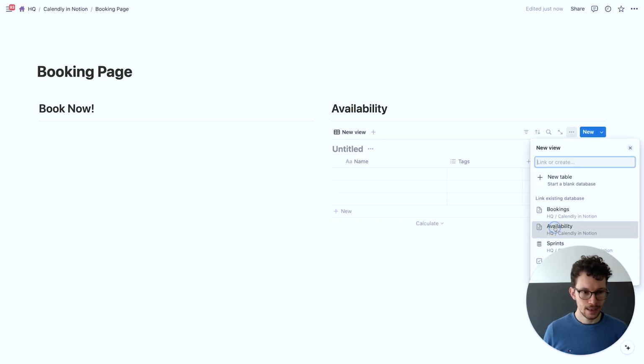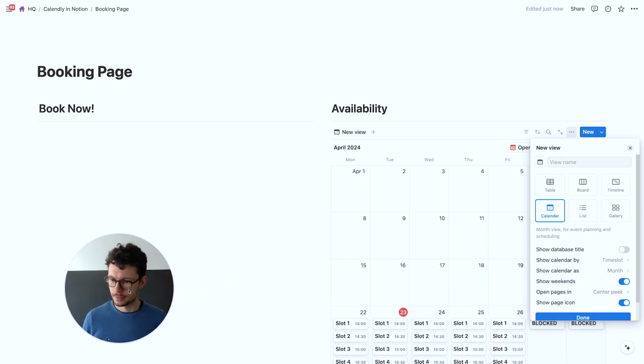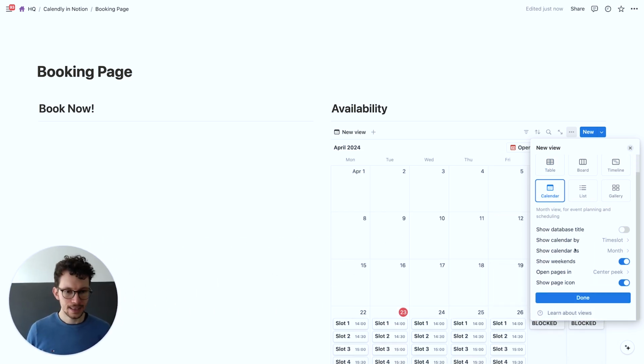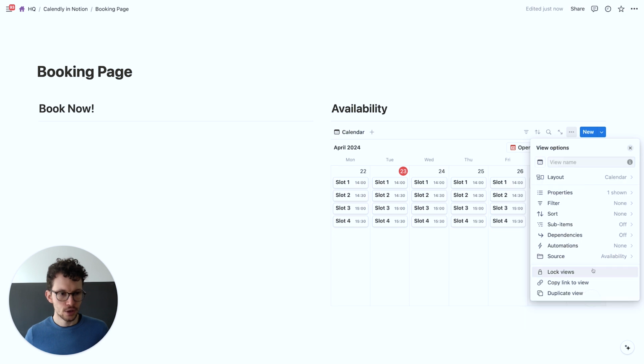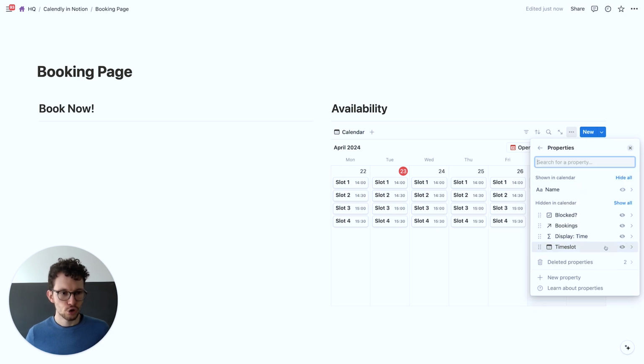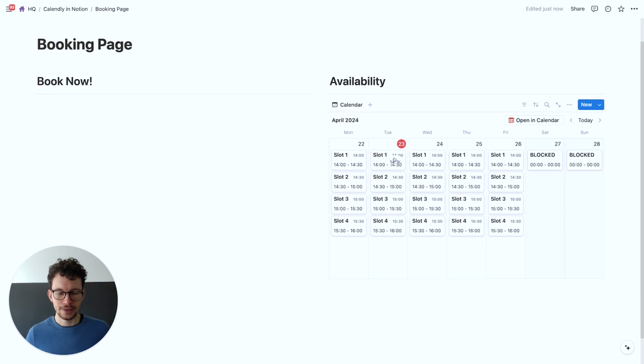So we will take our availability. We will create a new view. It will be a calendar. And on this calendar, we probably want to show it by the week, just to make it a bit easier to see. And then what we need to do is go in, and under properties, we need to turn on display time. So now we have our different slots here right in the calendar.